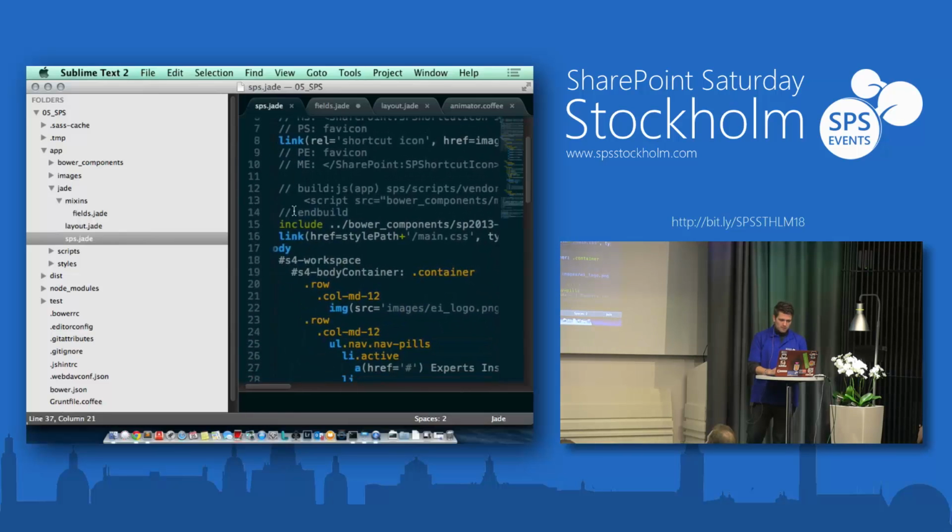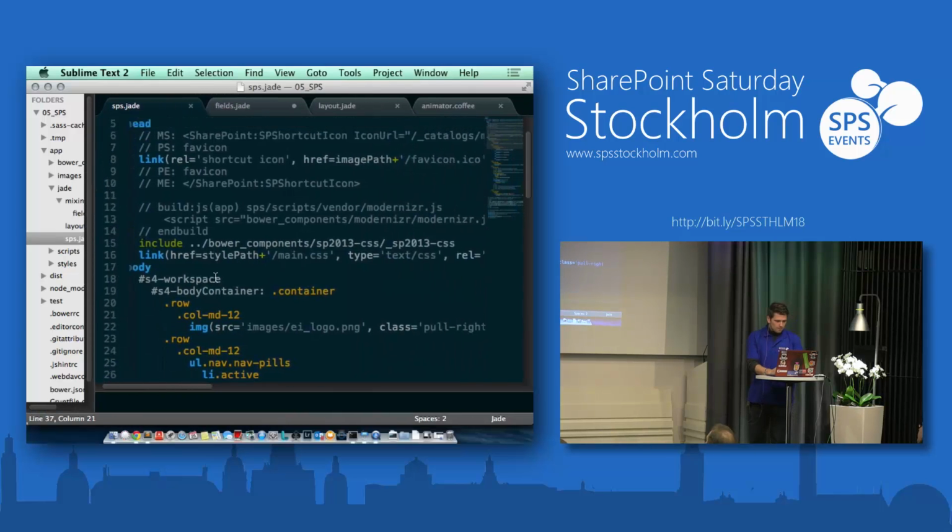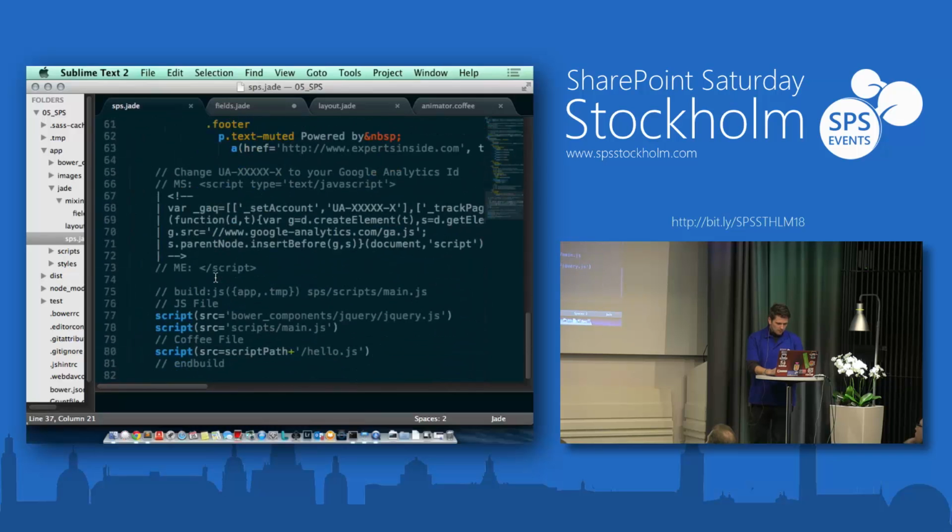Another important thing is right here in our Jade files. Somewhere over there, you see these. It's a feature of Compass. Somewhere is the vendor script. Vendor.